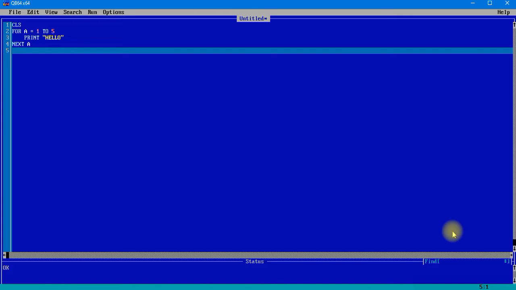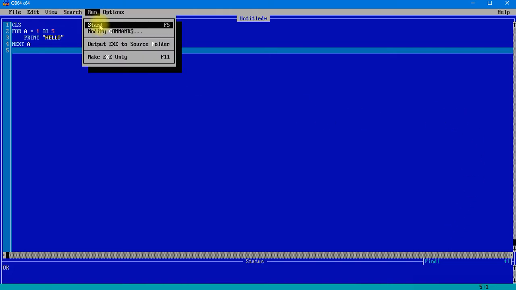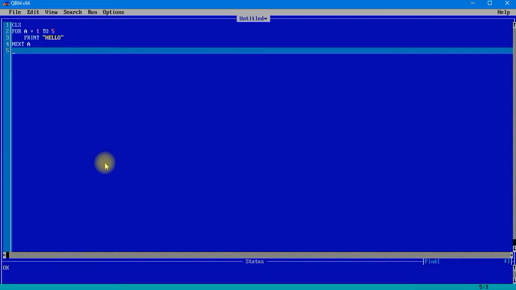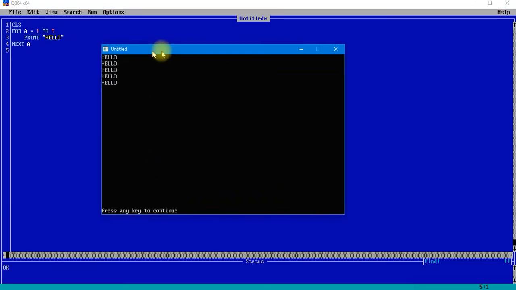So I will just press either the F5 function key or go to run and click on start. You can do both things. You can click on the start button, or you can press the F5 function key. Both will do the same thing. So as you can see, it printed hello 5 times.